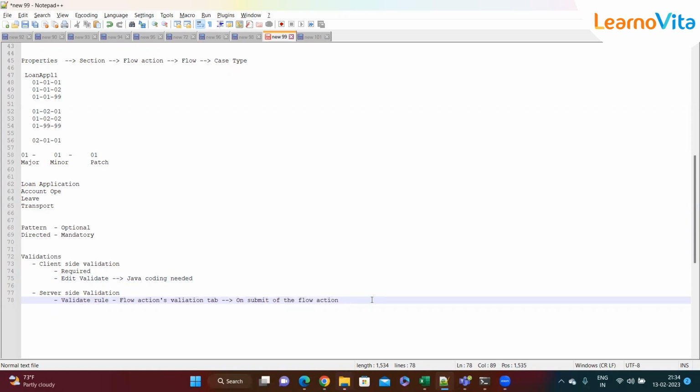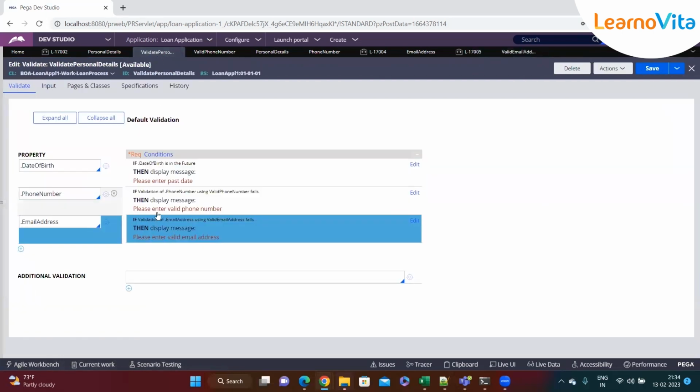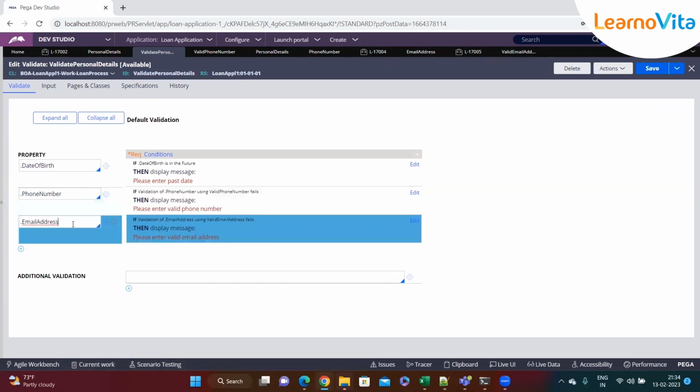It's very simple to configure. All that you need to know is that you have to use Pega's out of the box functions. And you can call this validate true, you can call edit validate true too. Same thing we have done for phone number and email address.